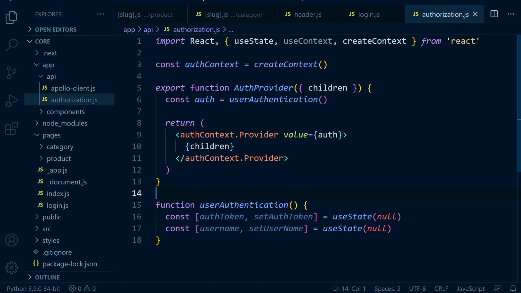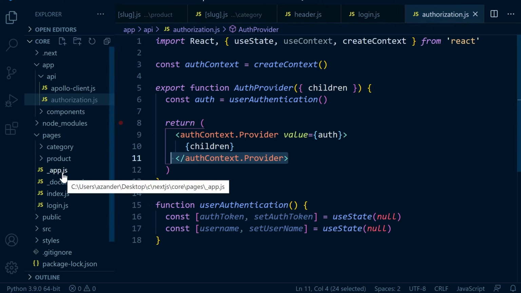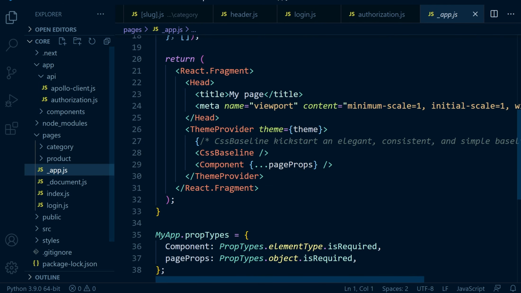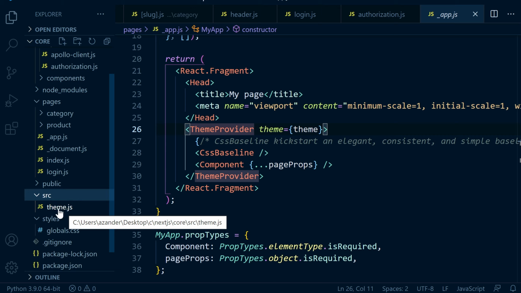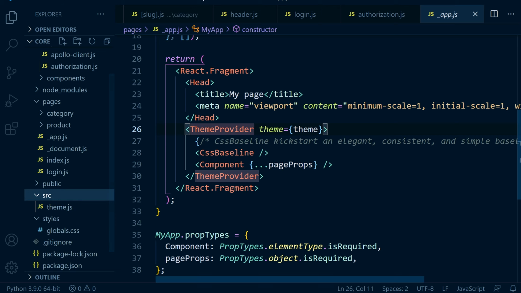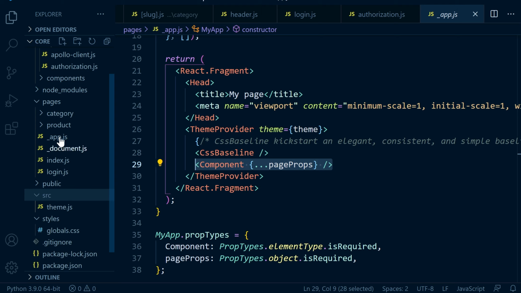So now what we need to do is take this provider and wrap it around our components. So let's go ahead and do that. Inside of our _app here, you can see that we've already got some other providers. We've got a theme provider that's providing the styles and themes that we're setting up for Material UI. These wrappers are wrapped around this component here, and this component represents any of these other components or pages, etc.